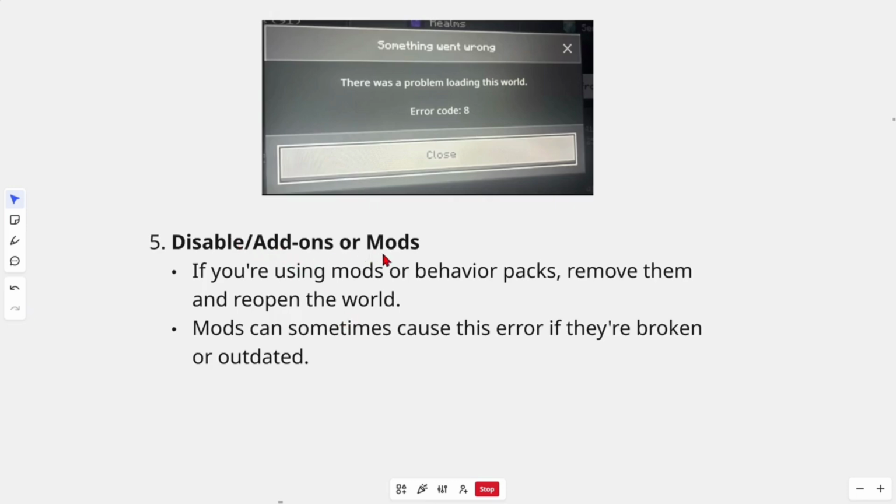Disable any add-ons or mods. So if you're using mods or behavior packs, remove them and reopen the world. Mods can sometimes cause this error if they're broken or outdated.